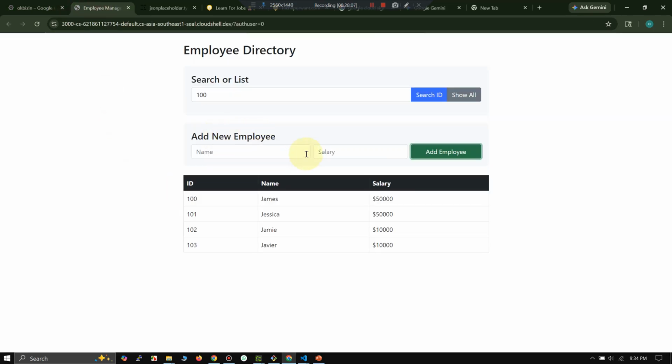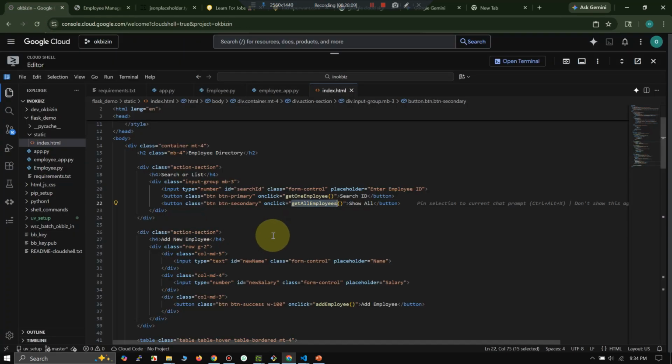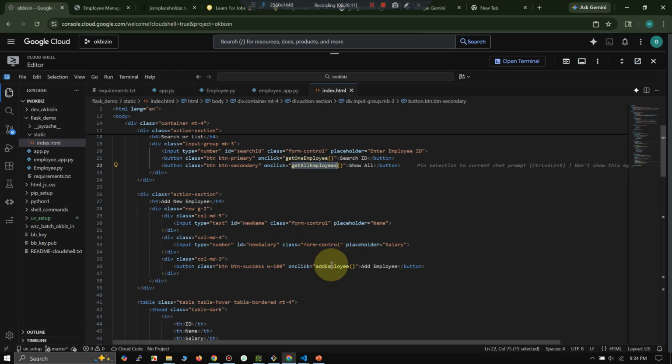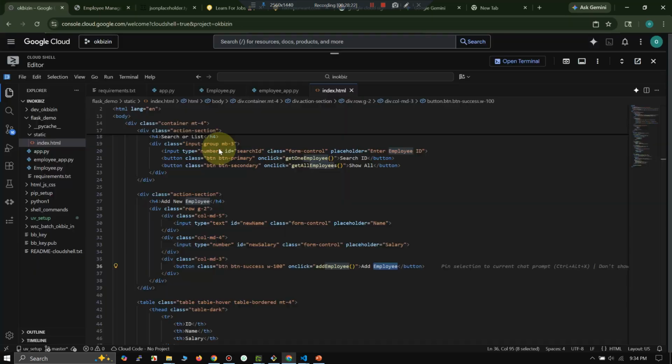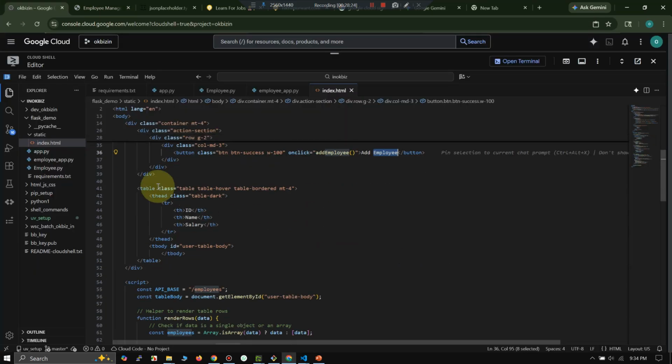Then we have this add new employee, which takes name and salary. Notice the name and the salary, right? And then here the placeholder name, and then salary, and then add employee. There's an add employee button here, right? There we go. And then we have the table which shows ID, name, and salary, right?